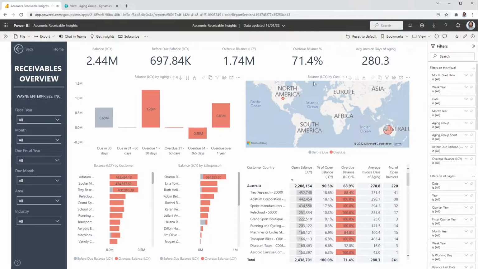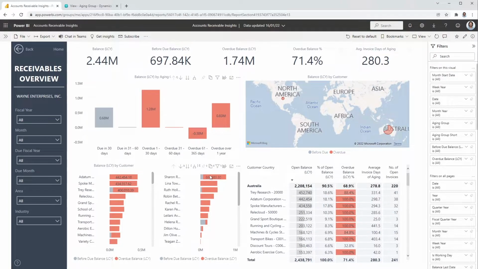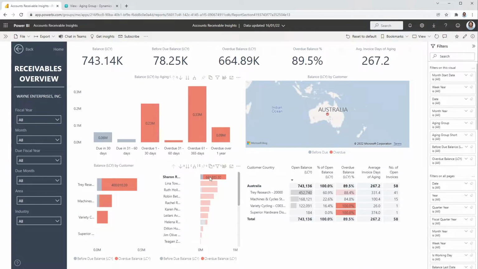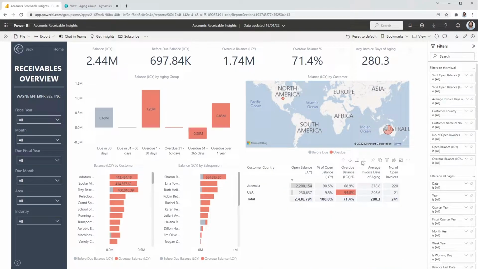Balance by customer is a useful graph which shows us which customer owes us the most money and is the most overdue. We can decide to block them in BC. Over to the right shows us which salesperson is managing the overdue accounts.